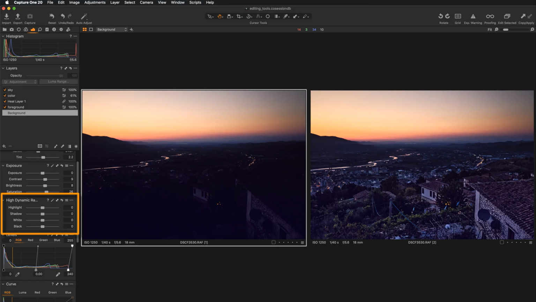The tool was significantly improved in Capture 120, so now you can control the brightness of four different tone ranges independently. So if we take a look at our sliders, now we have highlight, shadow, white and black.